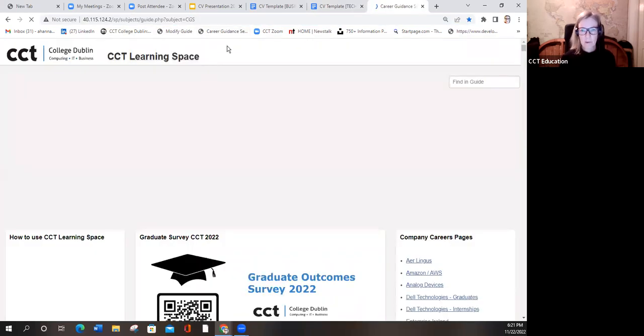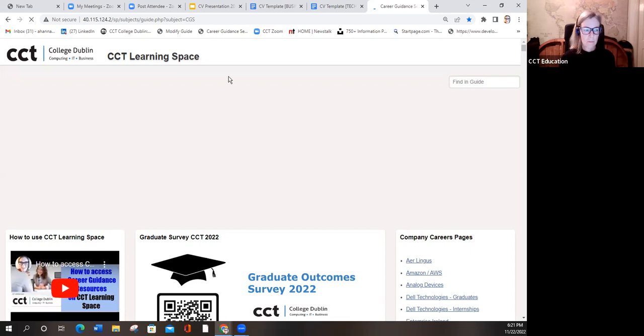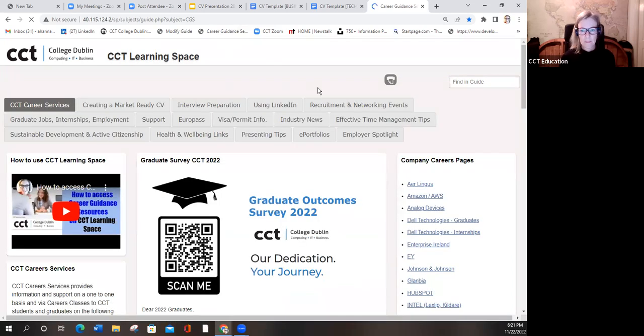It's exactly the same for both disciplines. It's the same process. You're going to have to prove to me your interest in particular areas. So we'll go here to CCT Learning Space. It's open source. You can just type in Google CCT Learning Space and it will bring you to the homepage. And then you just go into the Career Guidance Services section, and then you'll find all of my resources here, okay? And I'm always updating them.